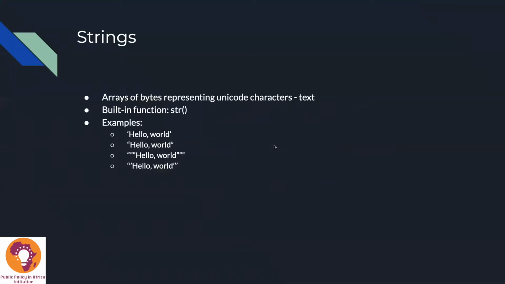So to start off, there are a few core data types, and one of them is a string. Strings are arrays of bytes representing Unicode characters. They're basically text. The built-in function for a string is str, just str with the parentheses after. Just a quick note, any function should have parentheses following it. So if you're going to use a built-in function version of anything, like the print function, which I showed a little bit of last week, that had the parentheses after. So if you're using the string built-in function, str, you would put the parentheses after.